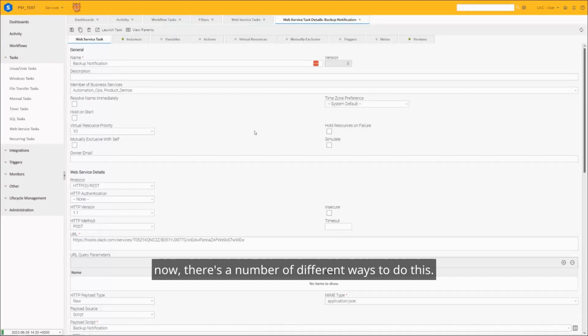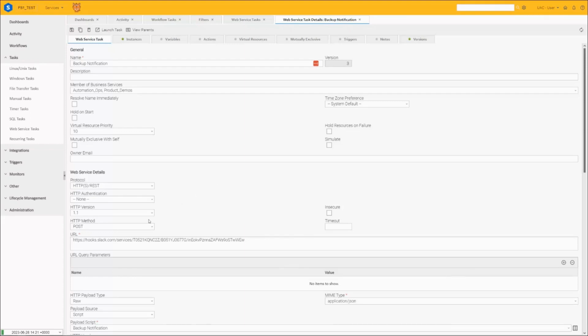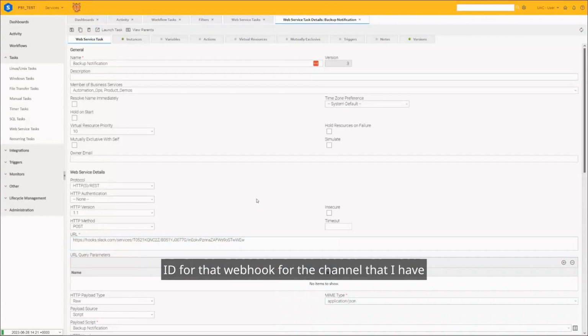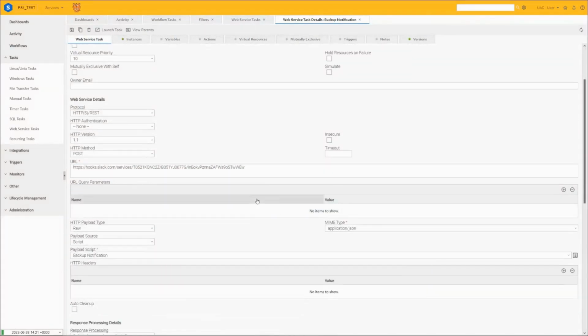Okay, this just takes advantage of some capabilities that Slack does. Now there's a number of different ways to do this. You can do this with other chat engines as well. Most of them seem to support the same capabilities. Teams does, where they have basically an inbound API or webhook that allows us to send information to a chat channel. Okay, so I've configured that in mine. This is basically the ID for that webhook for the channel that I have available.